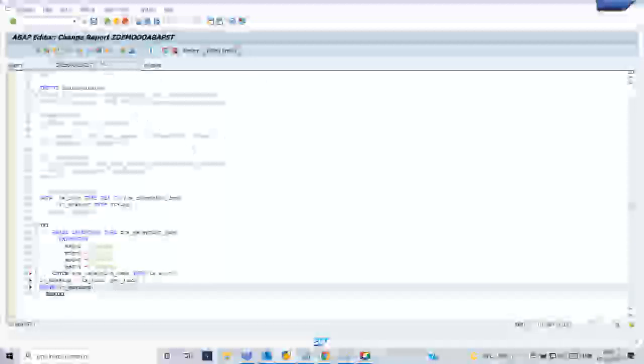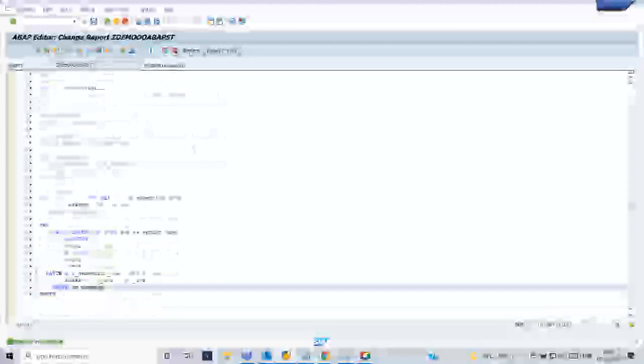Now I'll write this. If an exception is raised, the block between my catch and endtry will be executed. Otherwise, it will not be executed. So I'll write my message, WRITE lv_message. This is the simplest way of calling my exception. Let me see if there are any errors. Hopefully nothing. Okay, I'll just activate it.